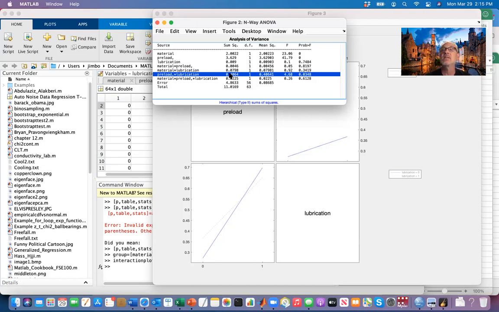And that is how we run a factorial analysis of variance with 3 predictors and all of the interactions. It's called a full factorial.